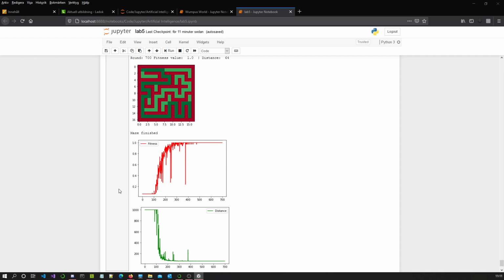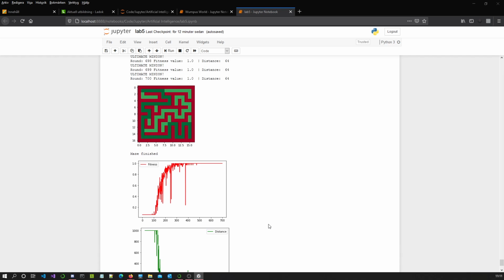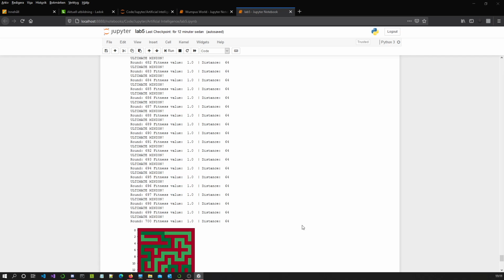We can also see the fitness going slow in the beginning, and then it goes up quite fast. Then we have a couple of drop-downs, but still at 1 in the end. We also have the distance taken. It gets capped off at 1,000, drops once, and then quite fast drops down. When it starts to get the right route, it drops quite fast, and then gets steady at the ultimate distance. Okay, I think that was all.